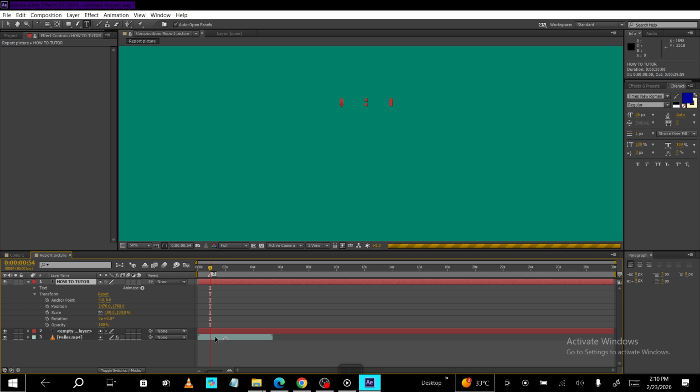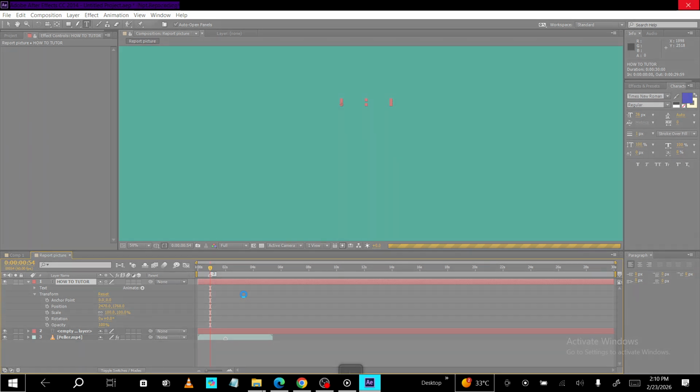Experiment until you find a look that matches the style of your project, and remember that you can always come back and tweak these settings later as your design evolves.